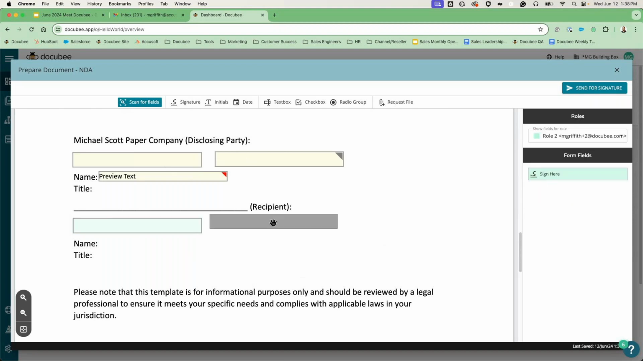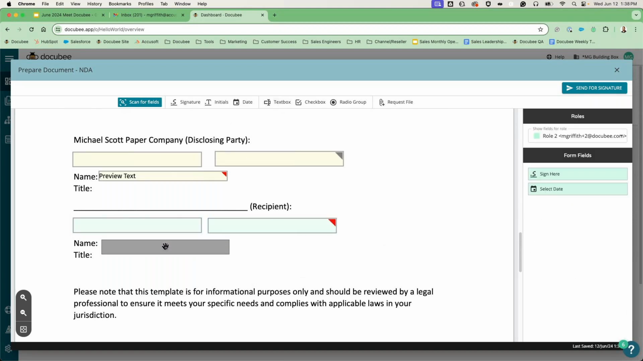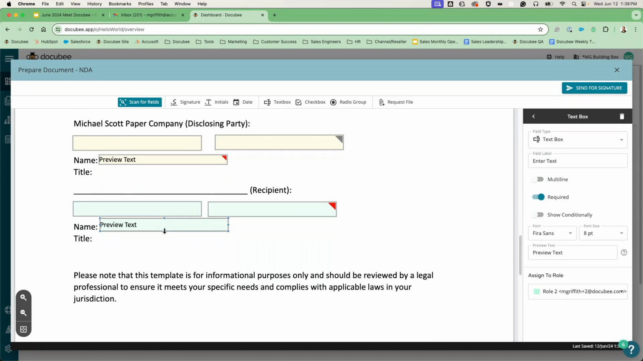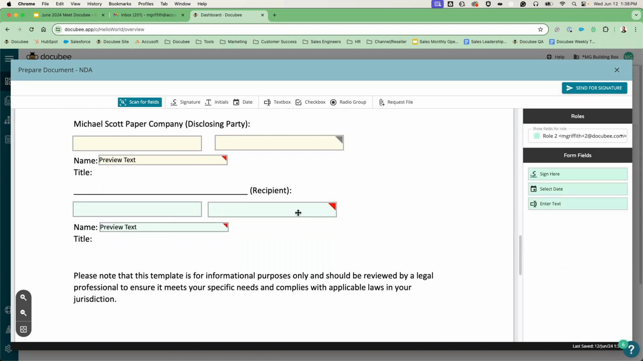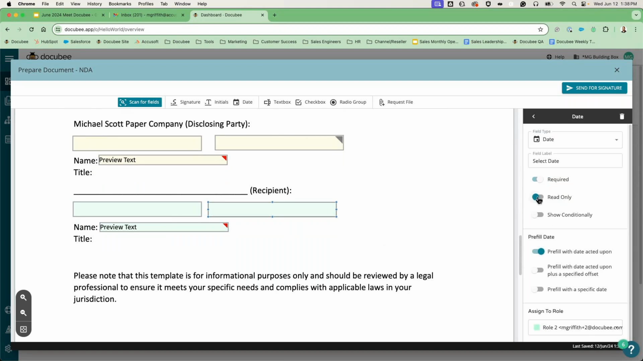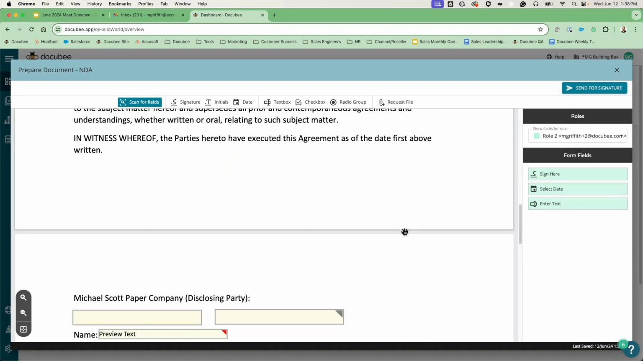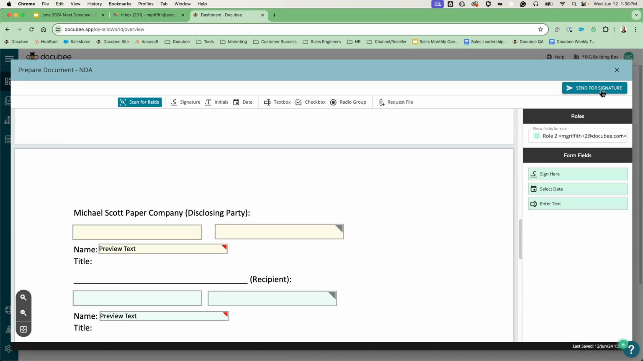So we'll do the same thing here. We'll throw a date in here, and we'll throw a text box in here for them as well. So now that we have our document all set up with the fields that we'd like, actually, let me pre-fill this one as well. And we have it all set up. We're ready to send this for signature now. And I'm just going to hit send for signature.